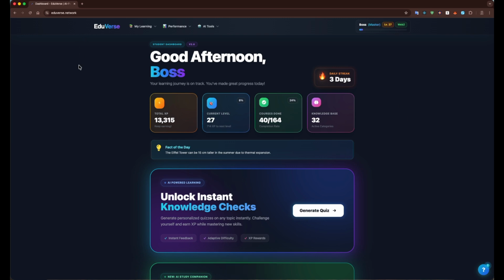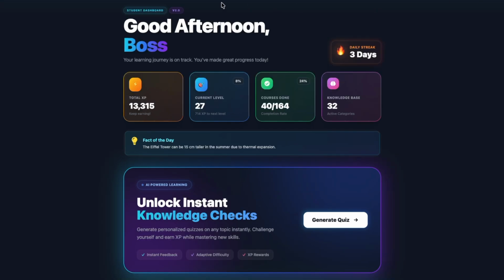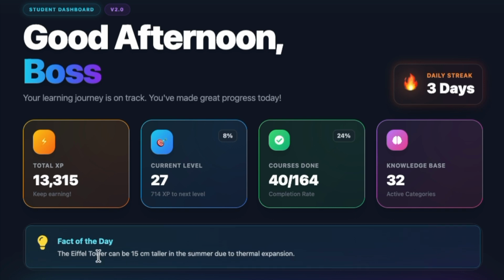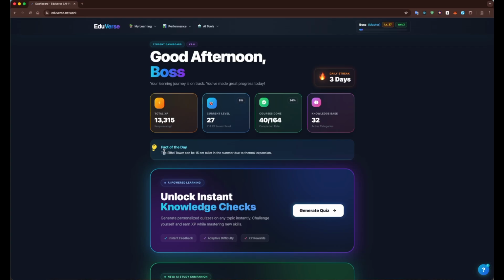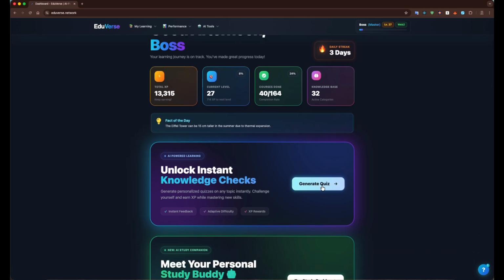So currently this is the app dashboard. This is showing you how much XP you have, your points, your labels, how many courses you completed, how many active categories there are in the app, and you will be greeted with the facts of the day. One by one I am going to walk through the features of the app. So let's start with the generate quiz one.